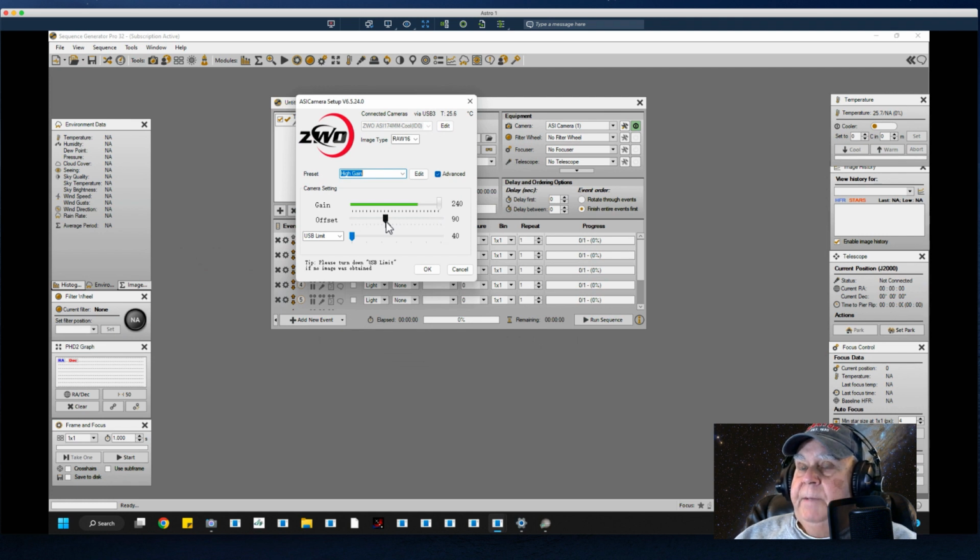How important is that? In the grand scheme of things, it's probably not very important. But there can be and would be some pixels lost, some data lost with offsets that aren't correct. And we're going to look at that.